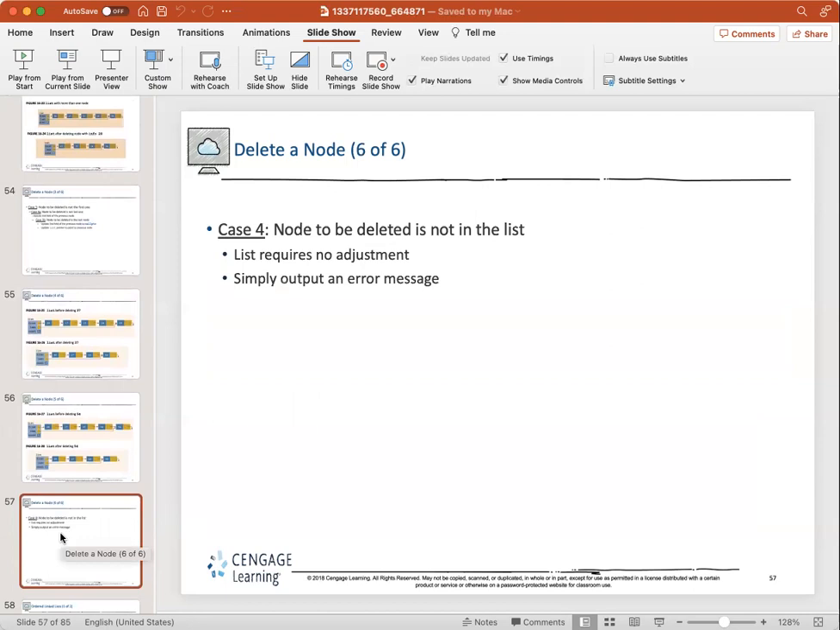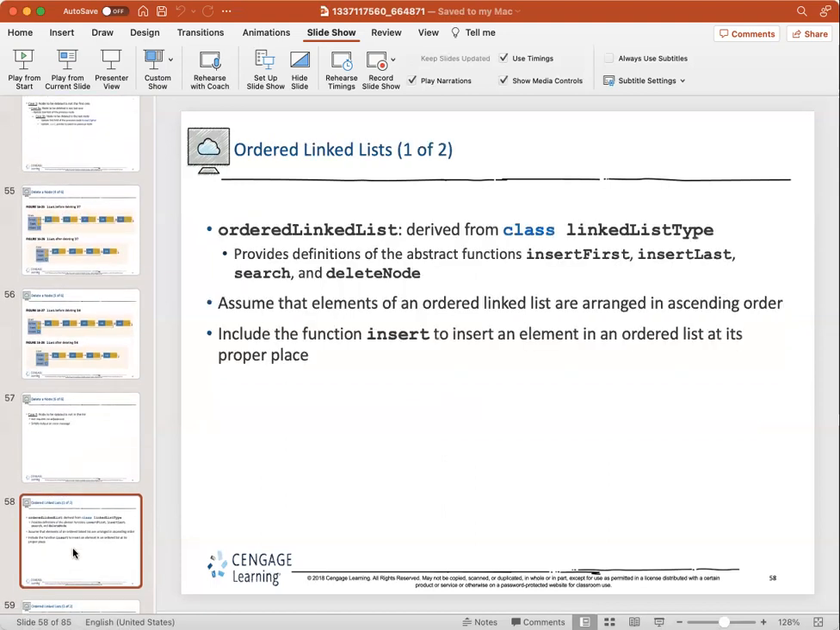And then the case 4. So the first case was the list is empty. The second case is that what we're trying to delete is the first node. The third case is what we're trying to delete is not the first node. It had the two sub cases of whether it's the actual last item or not. And then finally, case 4 is that it's not in the list at all. With that, the list doesn't change, but we just have to let the user know that we could not find the item they were trying to delete.